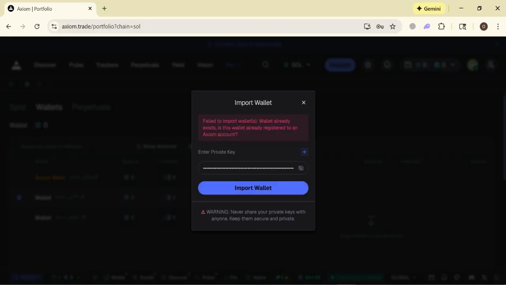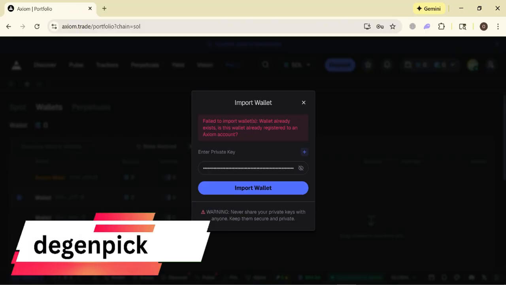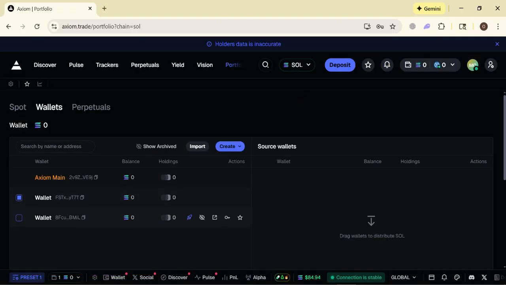In this way you can see that the wallet will be updated here. This wallet is already imported, so in this way you can add multiple wallets. I have already imported this wallet, so that's why it's showing here. As you can see, the wallets are being shown here. You can also rename the wallets, and you can check if the wallet is connected.